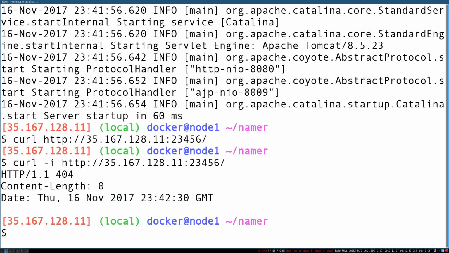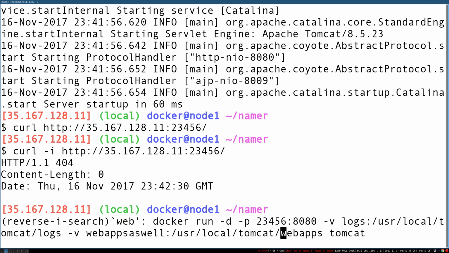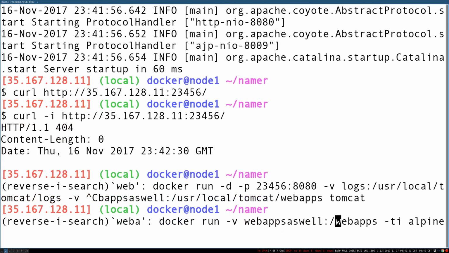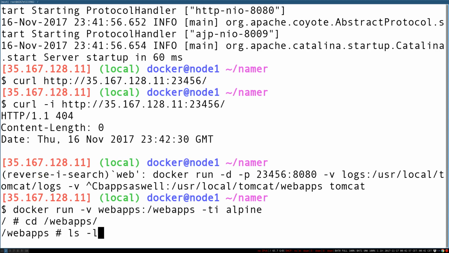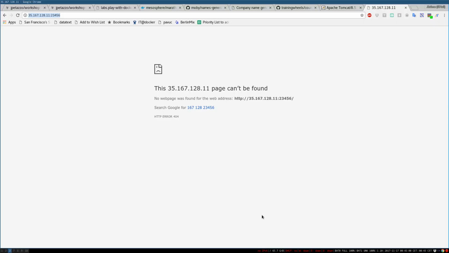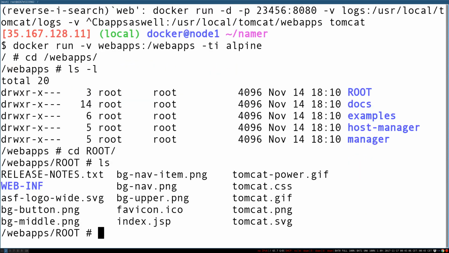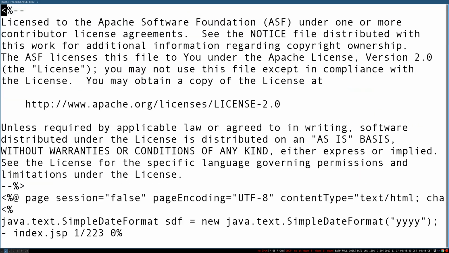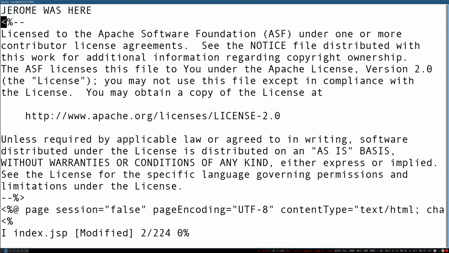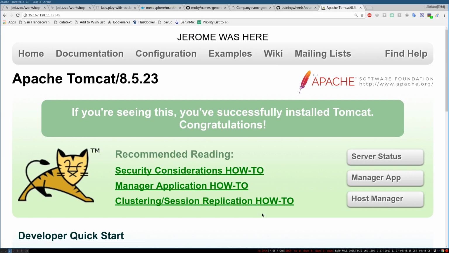So all this is to show that I created an empty volume, and since that volume was empty, the container engine copied the content of the directory in that volume. So if I go back to my web apps volume in my Alpine container here, that's the thing served by my other Tomcat, like that one. And I can go to the root directory, and I can edit a file here, and I can put jromos here, and now it's showing up here.